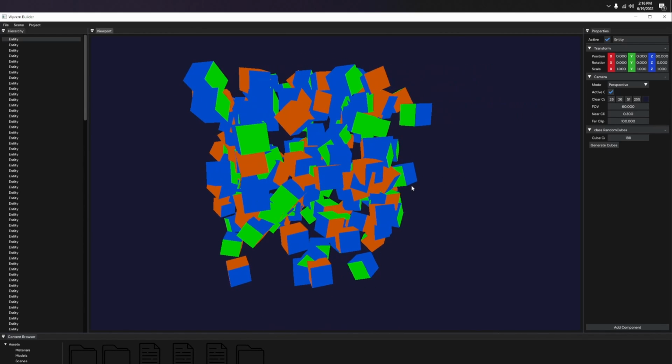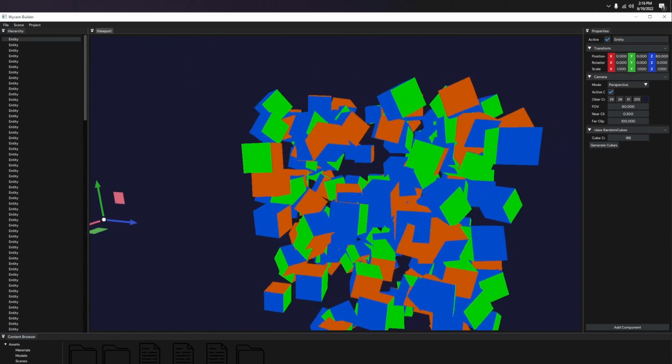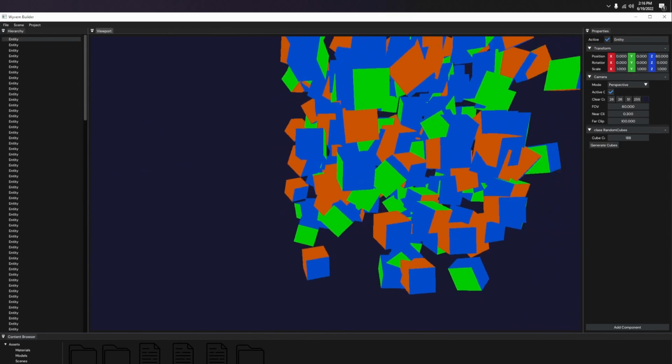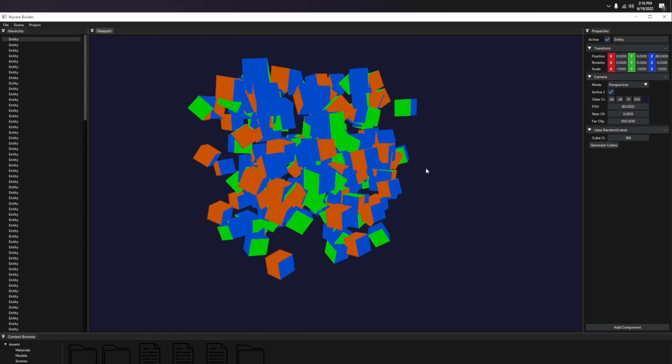So if you guys are implementing your own 3D renderer, that's something to look out for. I would suggest batching by material, just because of the way 3D rendering works, there's not really a great way to batch by a single object. But I hope you guys enjoyed, and I hope you guys enjoy seeing the progress of the engine.